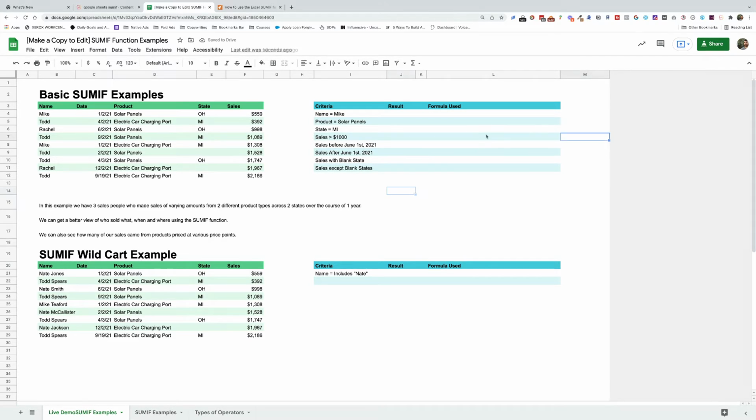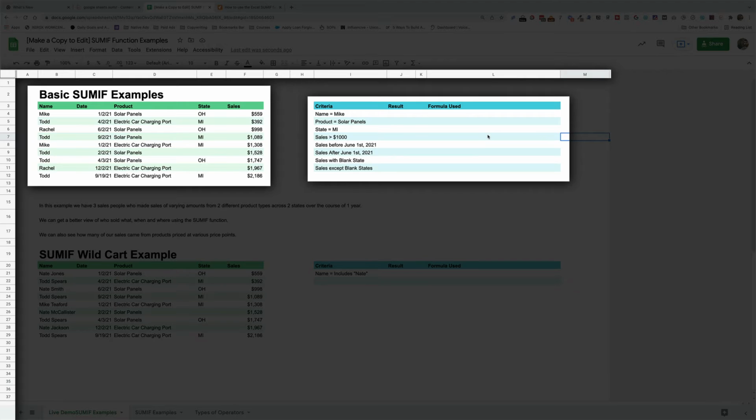Okay, so let's start with the first one. The criteria that we want is we want to find sales that were made by Mike. So what we're going to do is come to this cell. I'm going to press Enter, and we're going to put our SUMIF formula. So that's SUMIF. We're going to put parentheses, and now we're going to choose the range of cells that has the name. So where Mike will be.